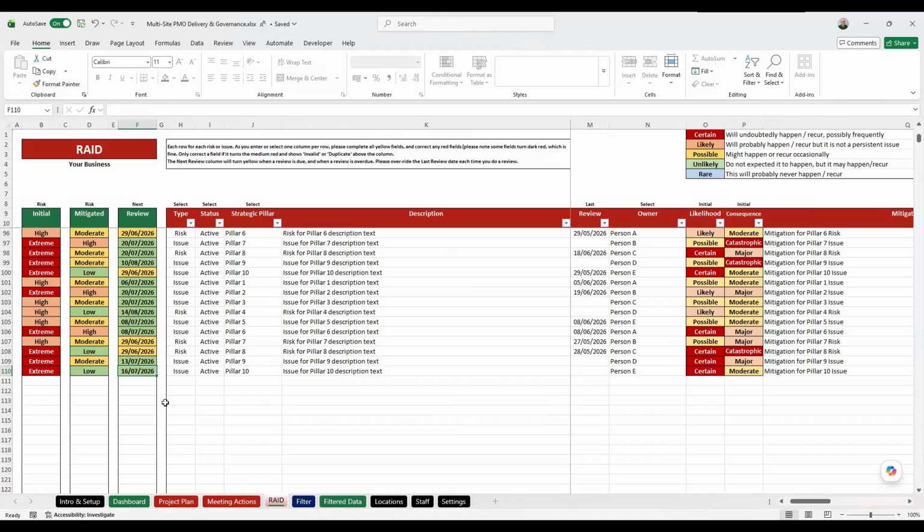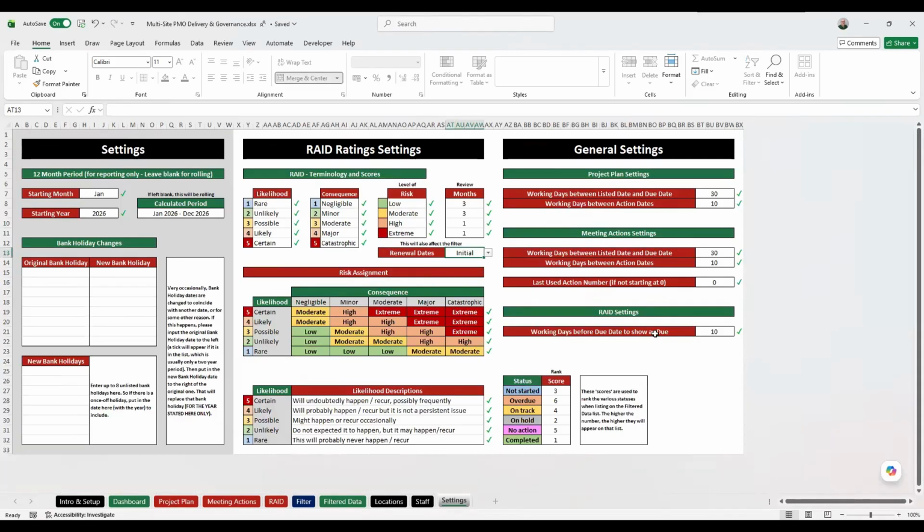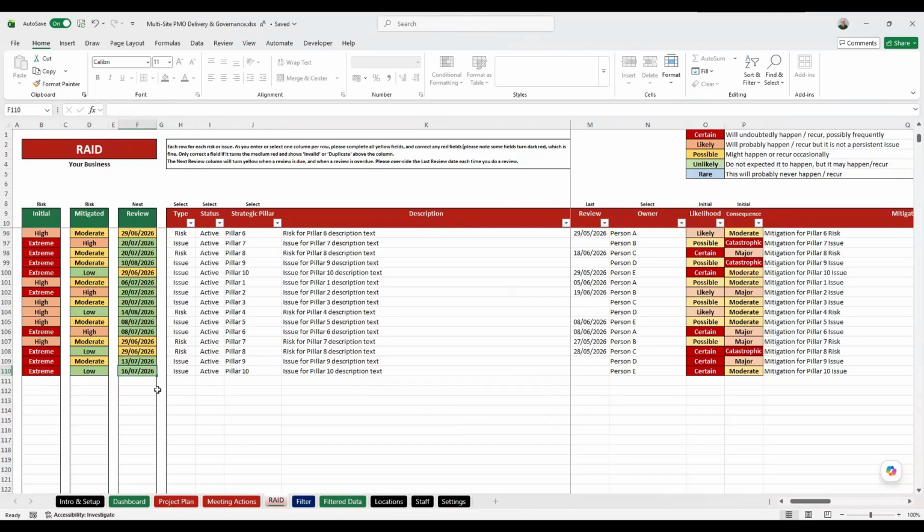So it's in the green now because the day I'm shooting this is the 16th of June. It says the next review is the 16th of July. So it's a month away, so it's fine. When I start to get close to that date, and again, you can set that up in the settings, working days before the due date to show is due, I've said 10 days. So when you get to within 10 days of it, it flags up in yellow to go, this is almost due. And when you get beyond the date that is due, it turns red to say that it's overdue.